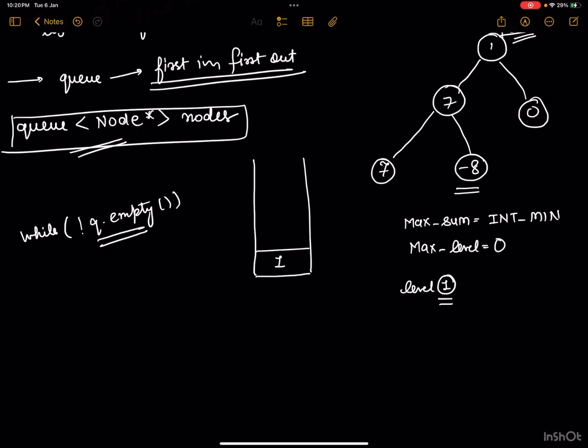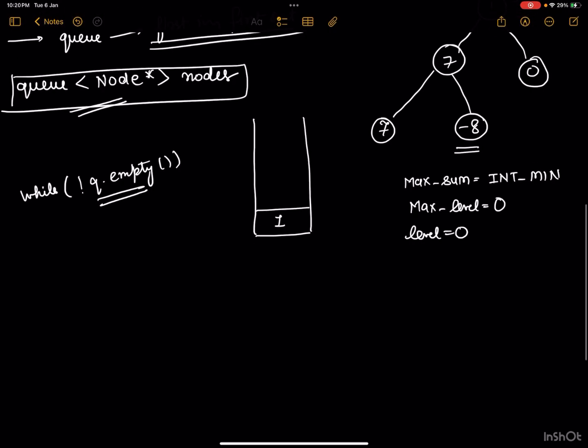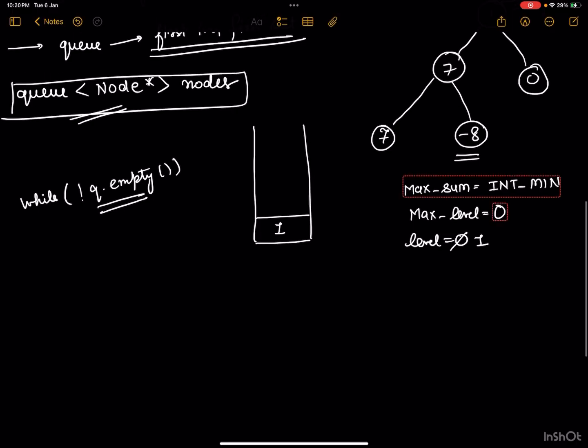Let's say we have a level as well, 0. So when we start our while loop, we know that the root is at level 1. We're going to increment the level to 1, and we're going to see the size of the queue, because all the nodes present in the queue right now are at the same level.